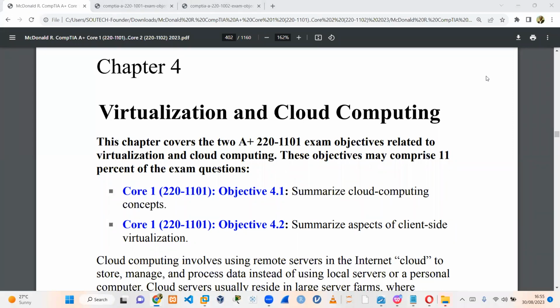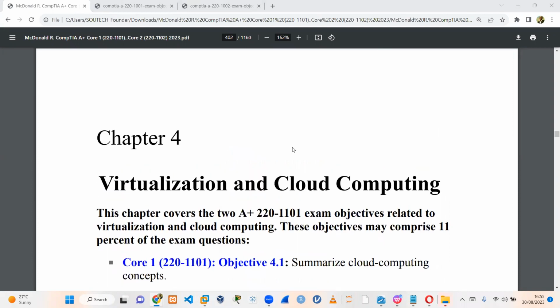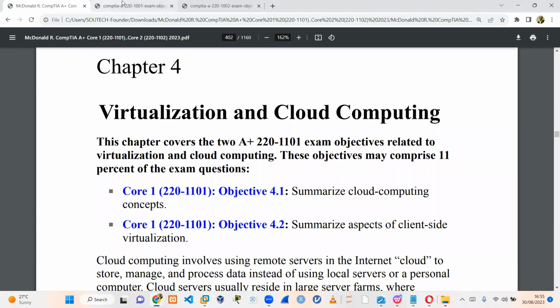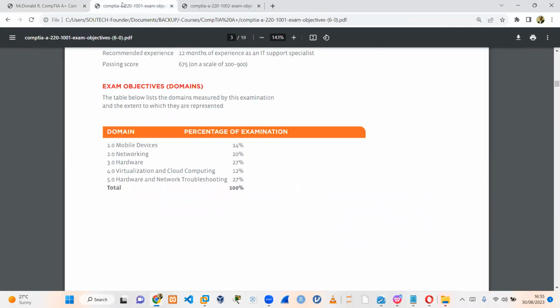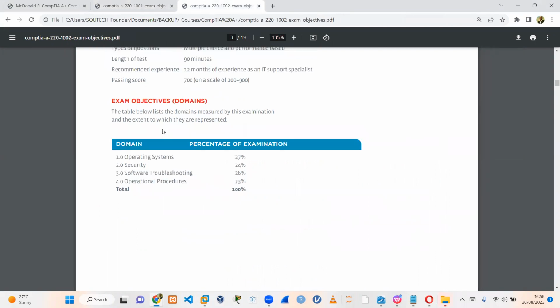This is the CompTIA A+ 2 core-based exams, the Core 1 and the Core 2. The curriculum for the Core 1 is the 220-1001, which covers mobile networking, hardware, virtualization and cloud computing, hardware and network troubleshooting. Whereas 220-1002 covers operating system, security, software troubleshooting, and operational procedures.